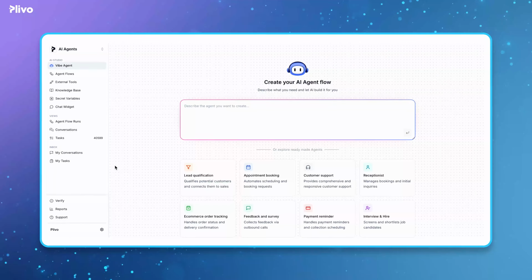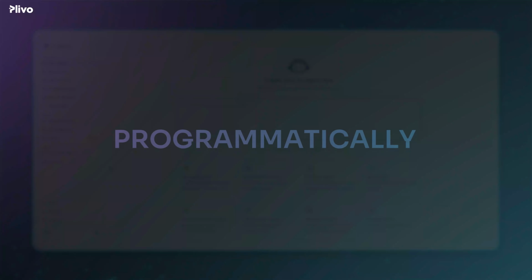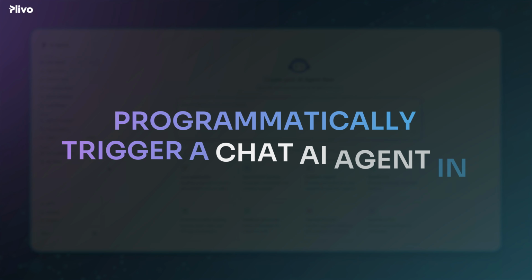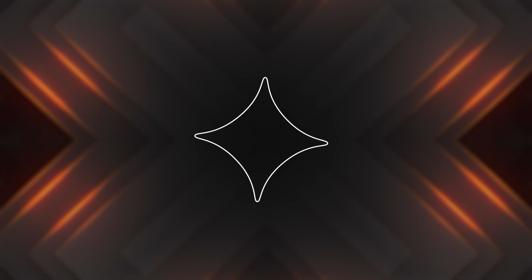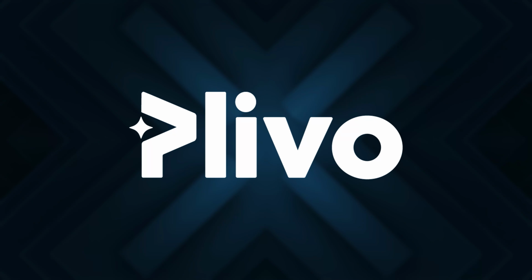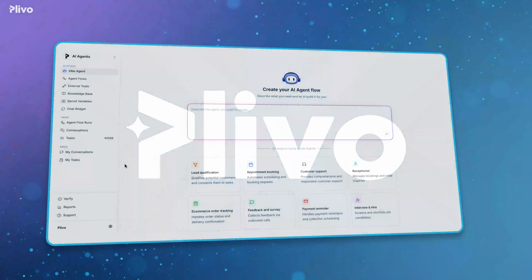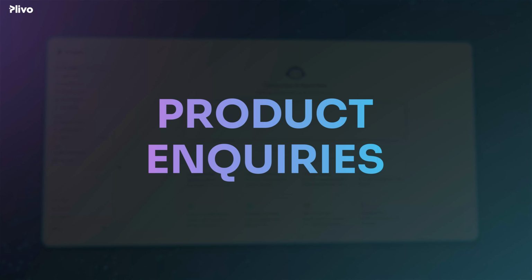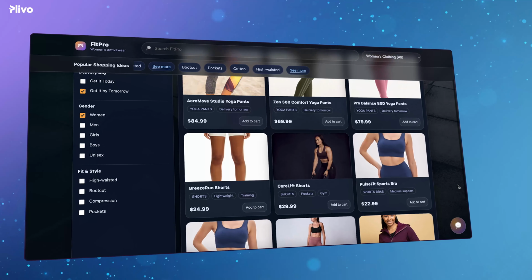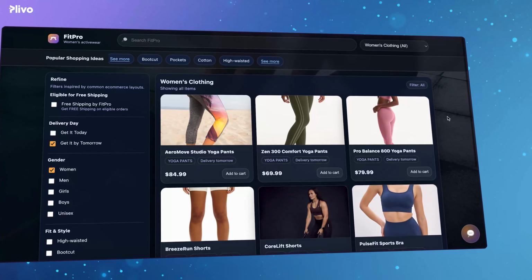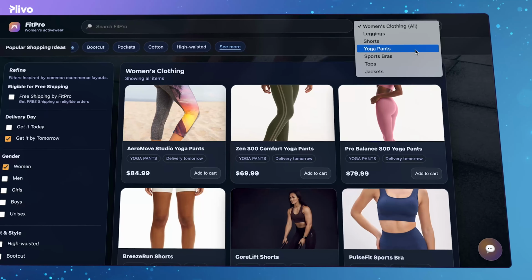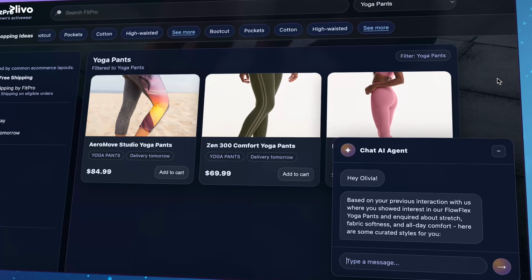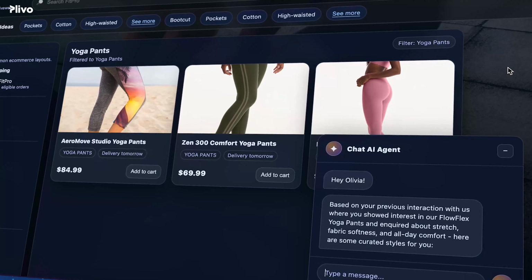Hey everyone, in this video, we're going to see how you can programmatically trigger a chat AI agent in Python using Plivo. By the end of this video, you'll have a chat AI agent for product enquiries that your Python application can trigger over HTTP. Whenever a user revisits a product page after a previous session or filters for a specific product on your website or app, this agent can instantly respond with relevant product recommendations.